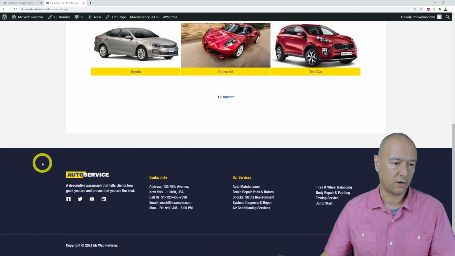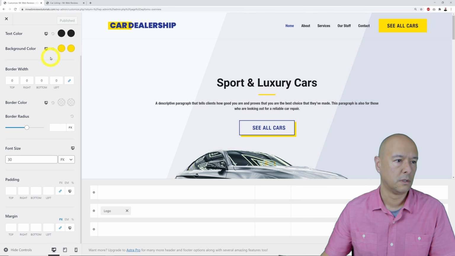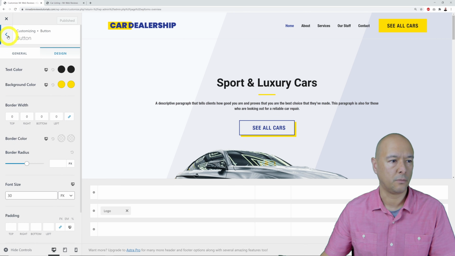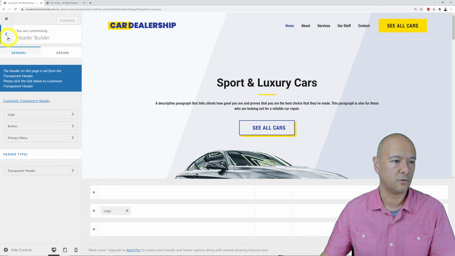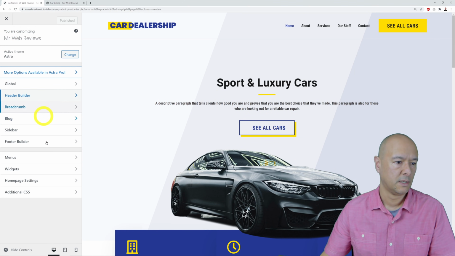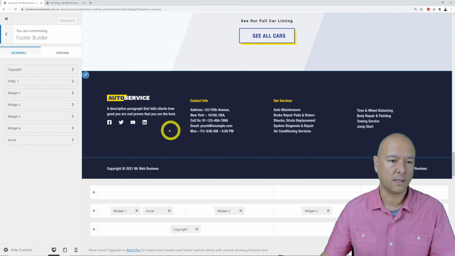And now let's take care of our footer section here. As you can see with our logo and then some content and a bit of information. So let's tweak this around as well. So now we go back to our WordPress dashboard. Click on the arrow to go back to the main menu once more. And now we're going to click on Footer Builder. And this will bring us immediately to the footer section.